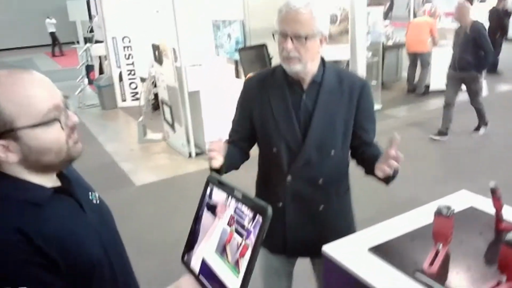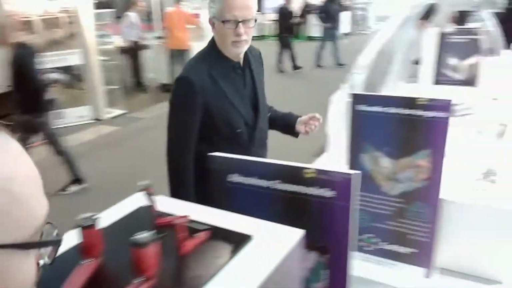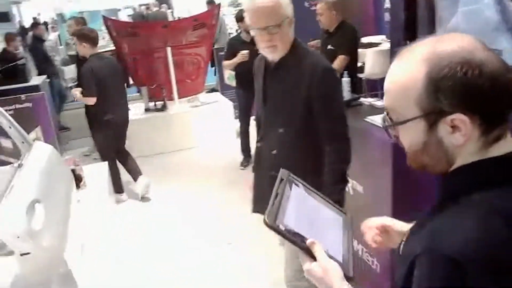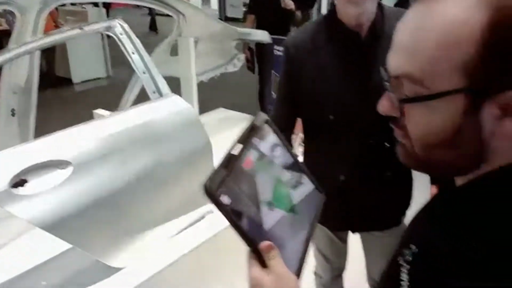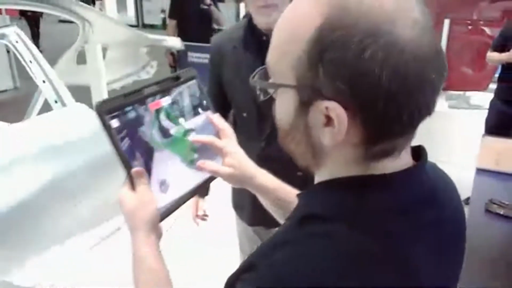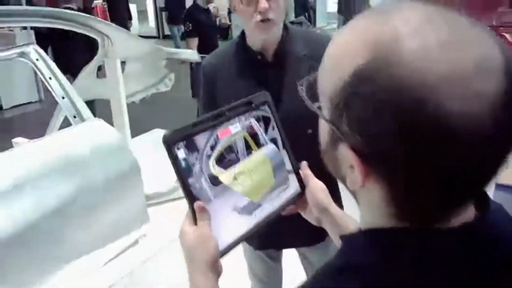So with the door panel, what we can do is we can see the geometrical shape of the door panel, and also for this door panel, we have surface inspection also. Surface inspection with a scanner, like a CREAFORM scanner. Yes. Okay, great.